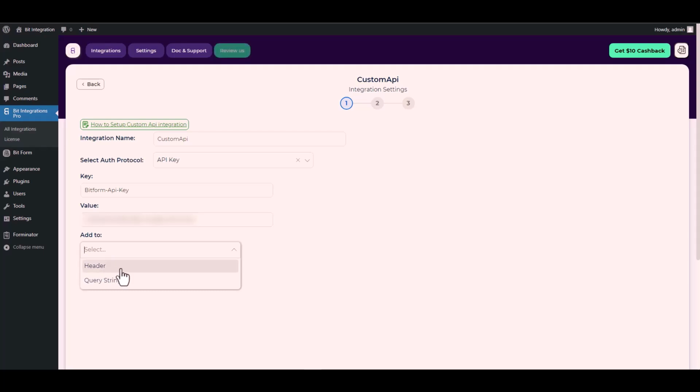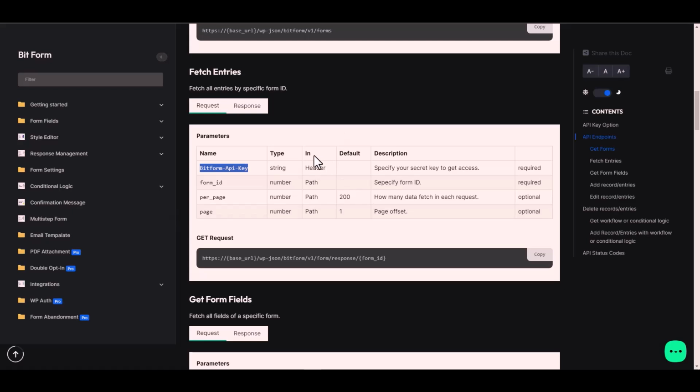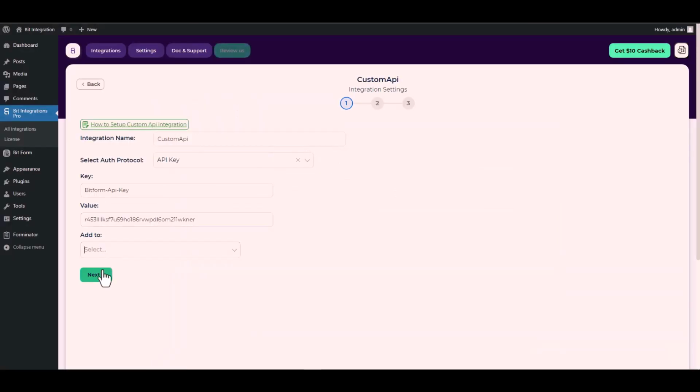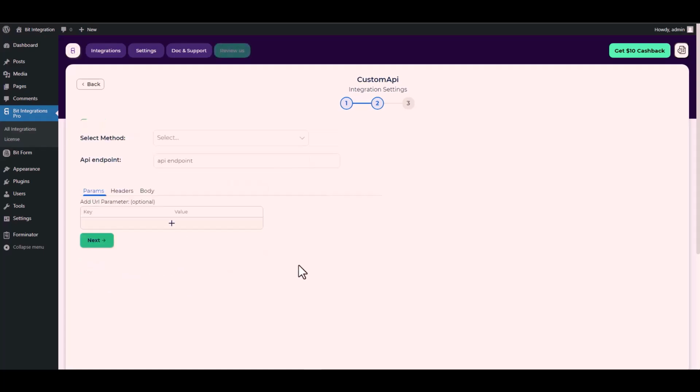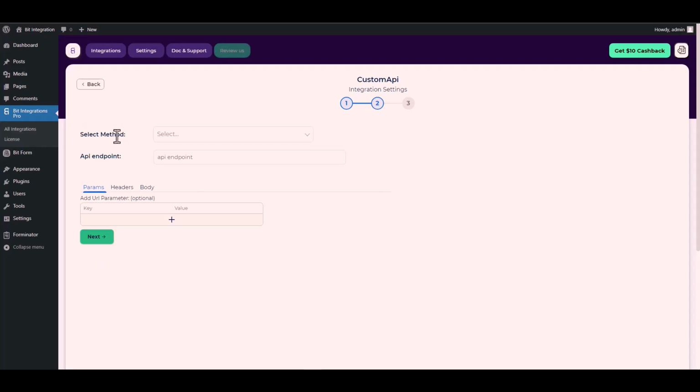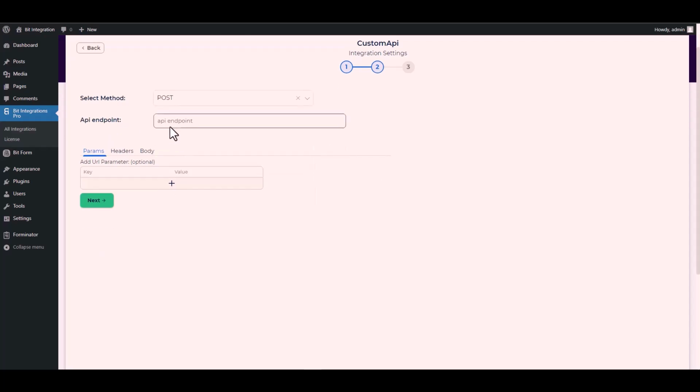For add to, go to the Bit Form documentation. Under the in here is the add to type header. So go back to the integration site and choose add to type header. Next, choose method post. Give here an API endpoint.